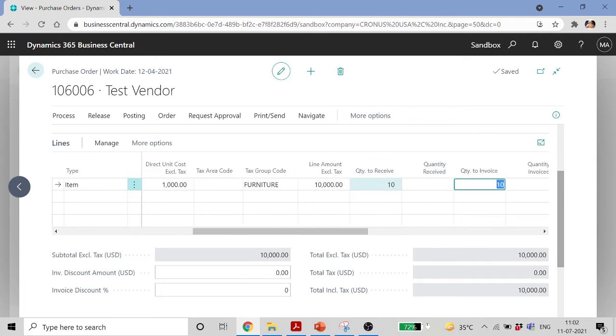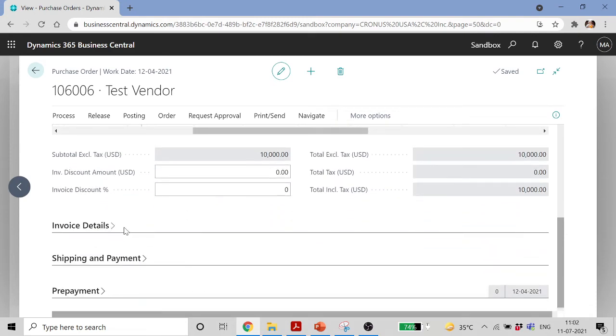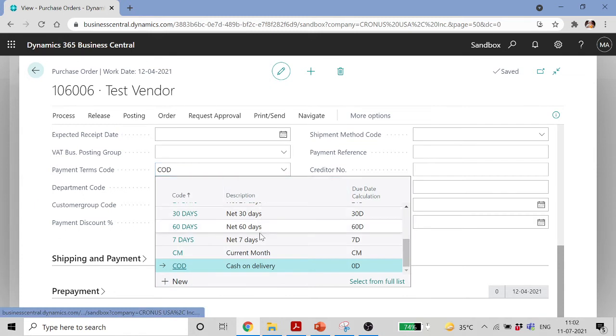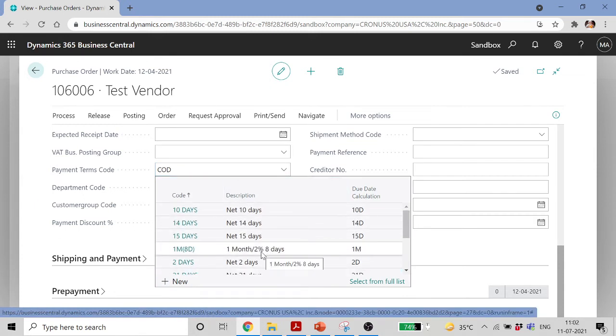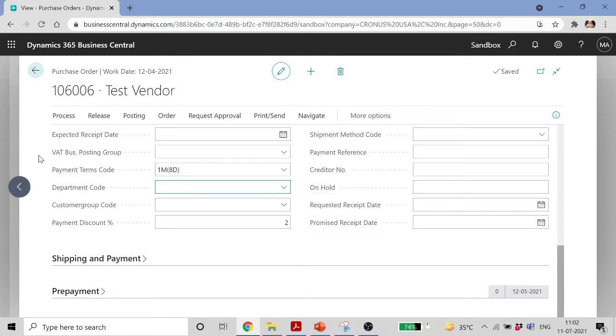And after that, let's see what the payment terms are. I want to change the payment terms, and I want to make it 1 month 8 days, which means due date calculation is 1 month and discount date is 8 days. Now when we update the payment terms code, the due date and payment discount date will be updated. Let's check those values.